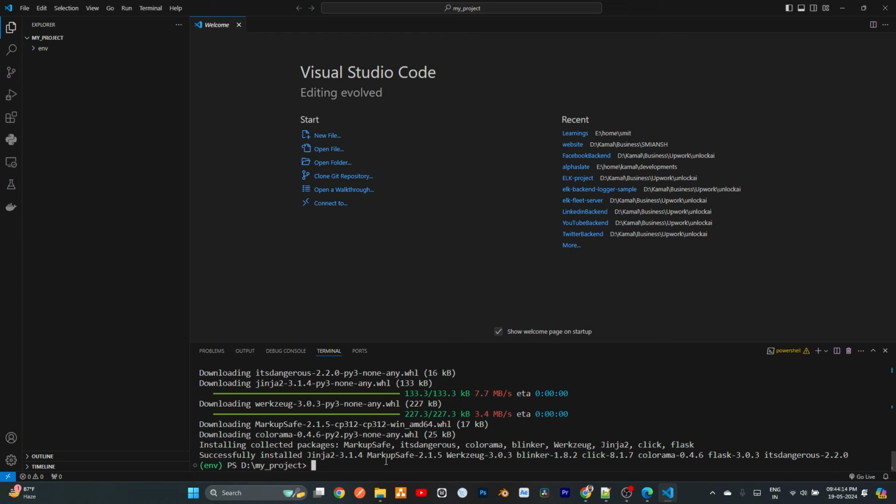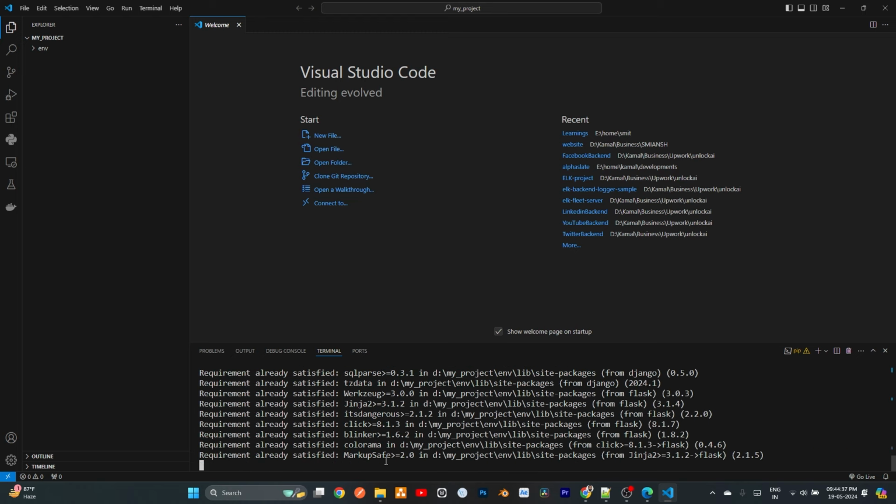So you can see Flask is also installed now. Same way, you can install multiple packages in a single command. So I could have done pip install Django Flask. So this command would also have worked same way. So you can see we have already installed it. So we are getting output like this.